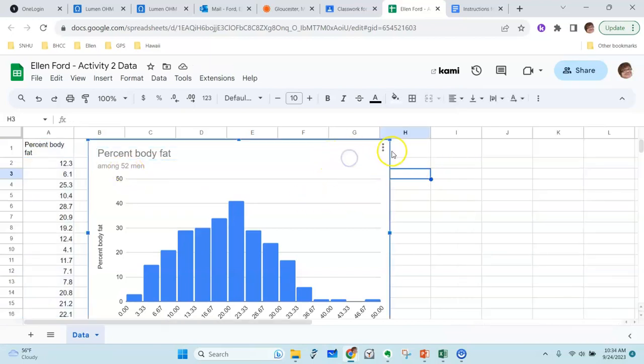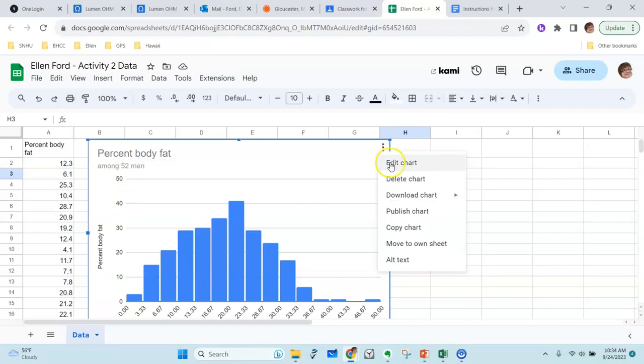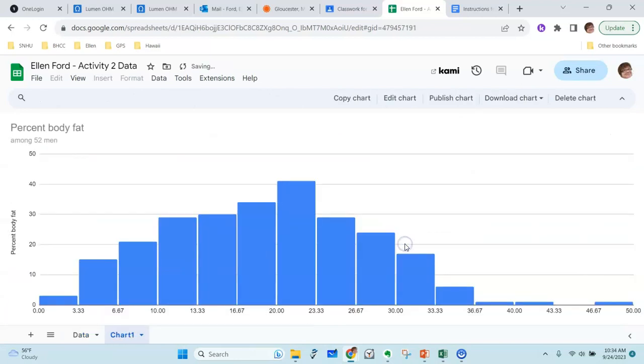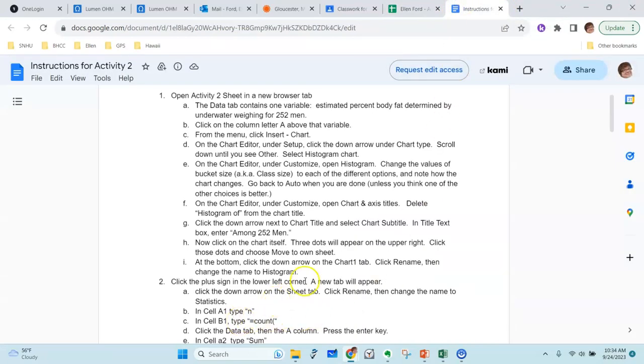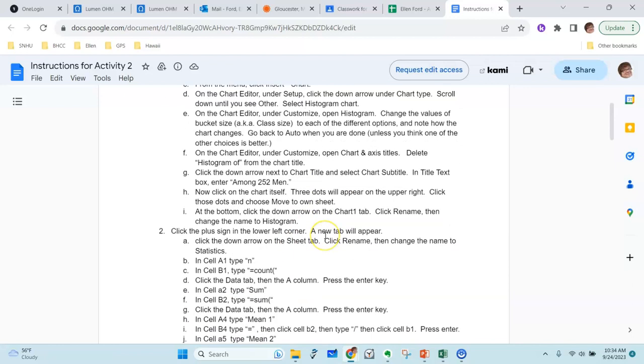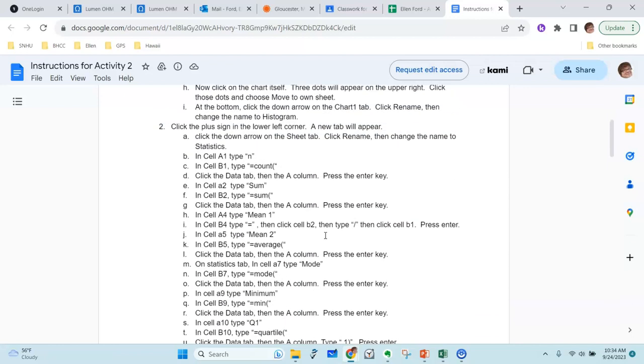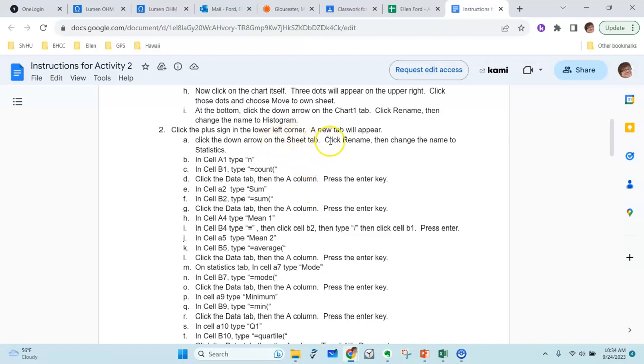Now I want you to click these 3 dots right here, and say move to own sheet. So that way the chart isn't on top of your data, but it's in its own sheet. And then you're going to double click this name. It says chart 1, and you're going to change it to histogram. Okay? So now we're going back to the instructions, and we just finished step 1. So now we're going to do step 2. We're going to create a new tab, and we're going to call it statistics.